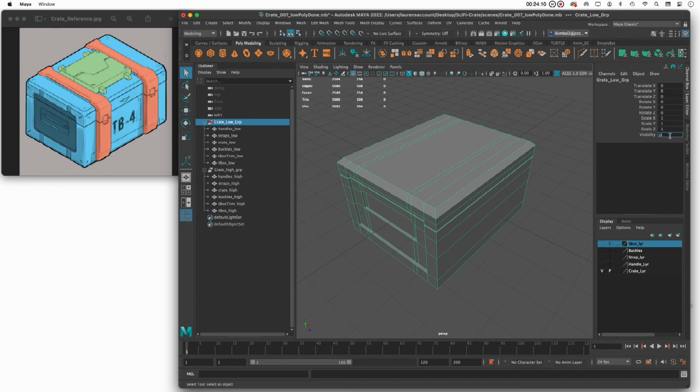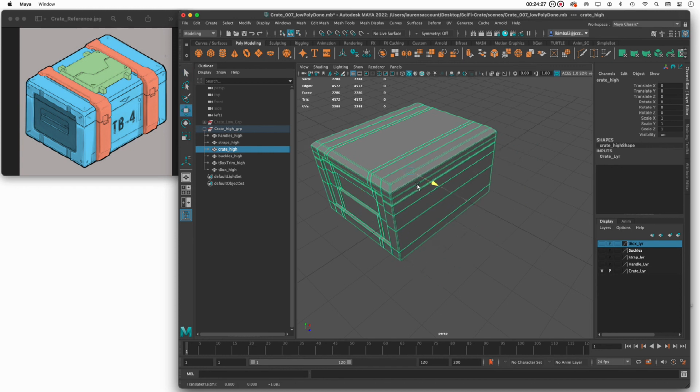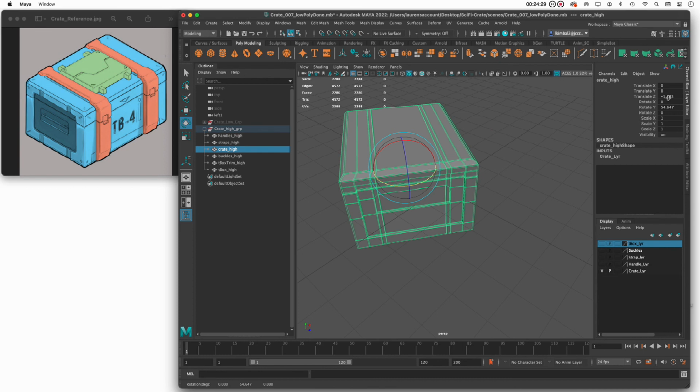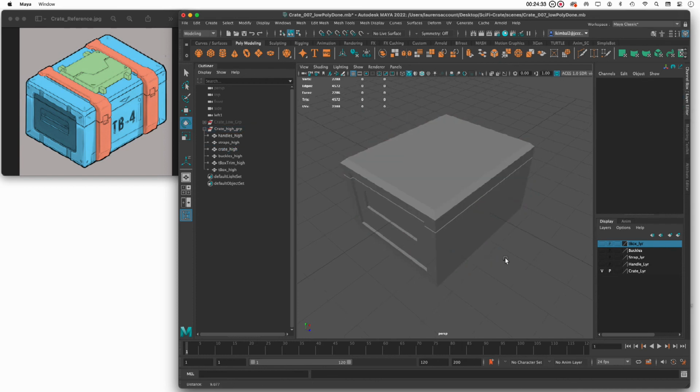So I'm going to go ahead and turn off that low poly group, back to the high poly group, and let's freeze transformations. Freezing transformations, as you can see, puts all of this back to 0, which is what we want. We want to make sure that if we were to move or rotate this in our scene, we can always ask it to go back to the middle. Okay? So we are done with the crate. Let's move on to the other portions.